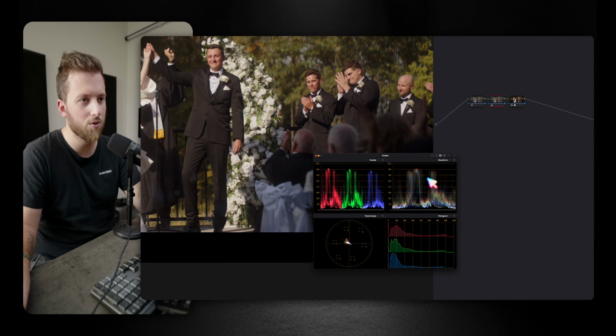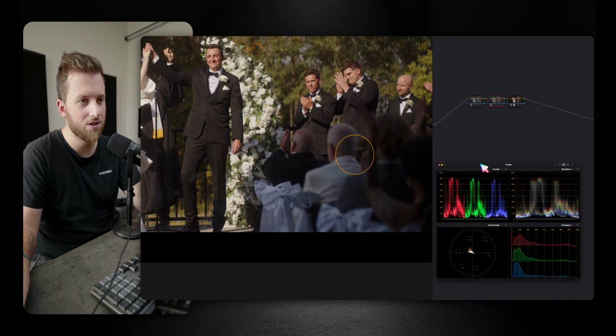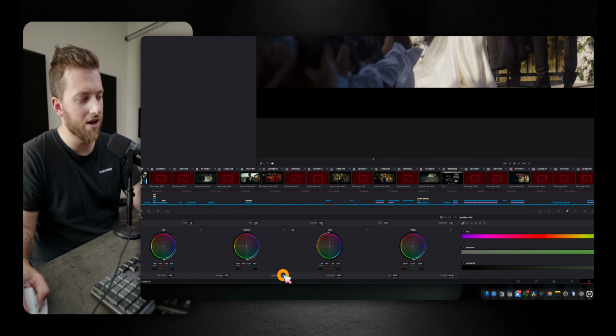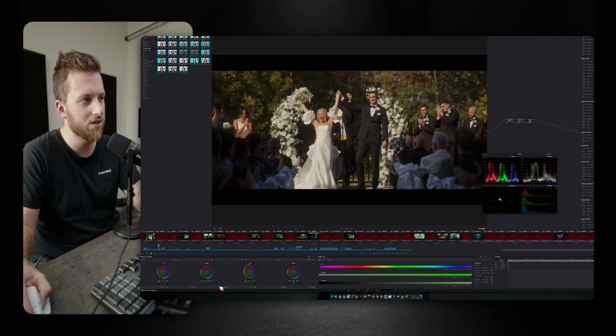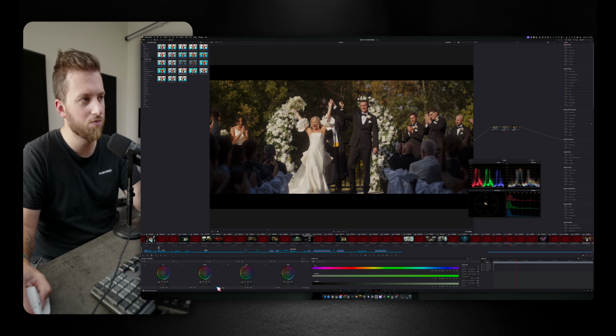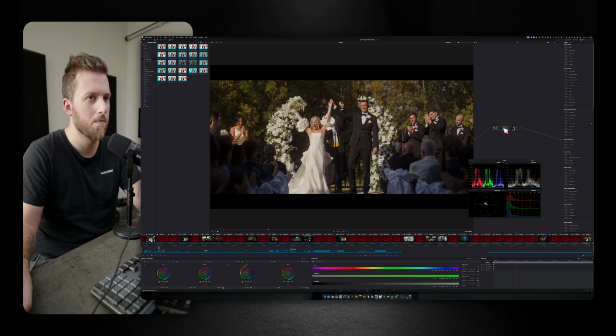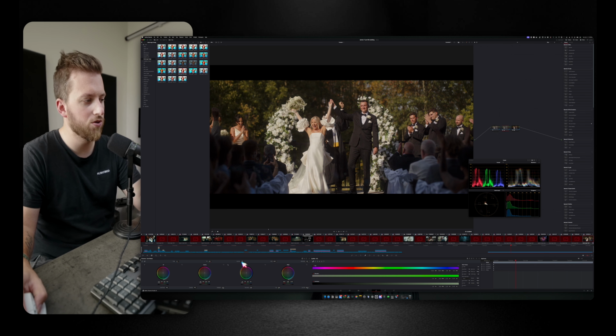If we bring up our scopes right here, we can see there's still plenty of detail in there, but it's still a little hot for my taste. So I'm going to bring down the highlights just a touch to bring a little bit more detail back in. And you can see the difference there. It's just a touch. And I am going to bring up the contrast a bit.